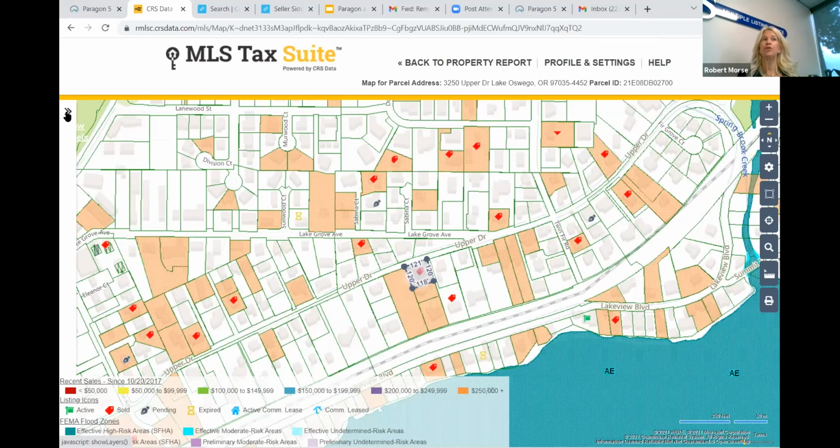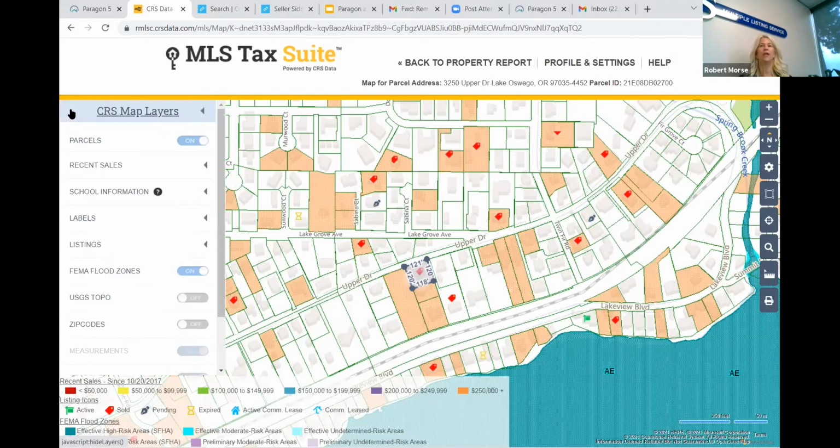Now, just to remind you, the map inside of the property report won't allow you the ability to use those map layers. So you do want to click on View Larger Map to get to this point. When you do, you tap on those two very small layers or arrows to open up CRS map layers. Again, these map layers are available to you every time you land on a map in CRS Data. So you'll be able to build on your knowledge by knowing what the CRS map layers are and how you engage those layers.